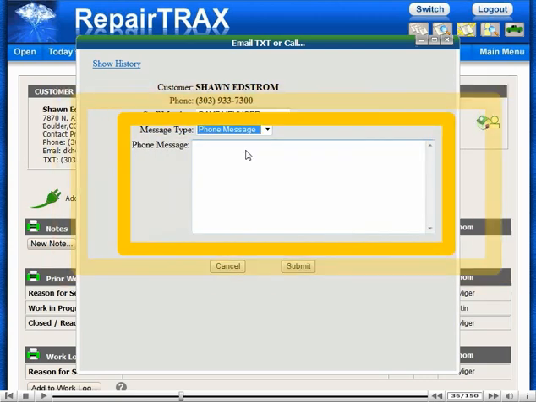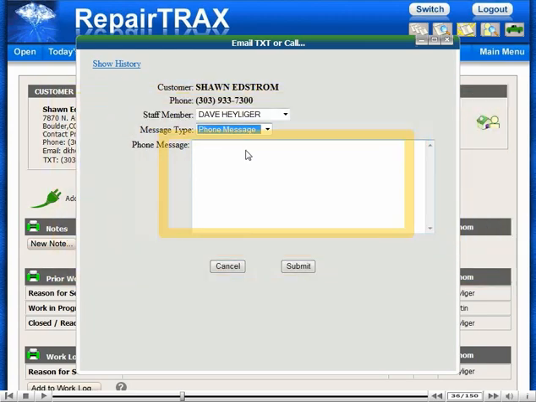Since I selected phone message, a little text box appears allowing me to enter in what I talked to Sean about. If I would have selected an email, it would have allowed me to enter in a subject and an email body. And if I selected text, I would have been able to enter in text content.